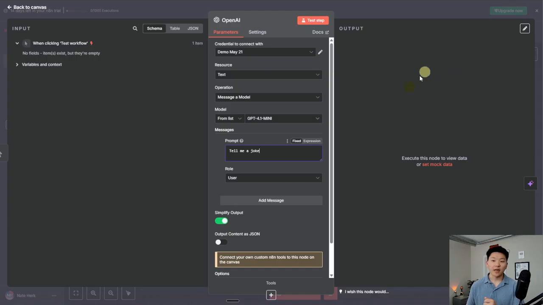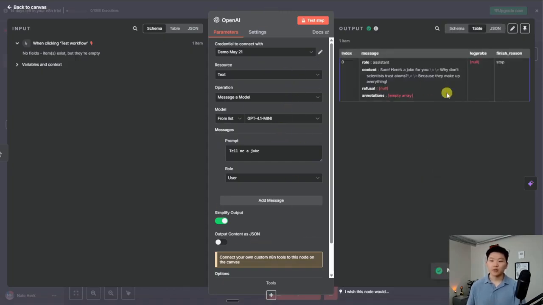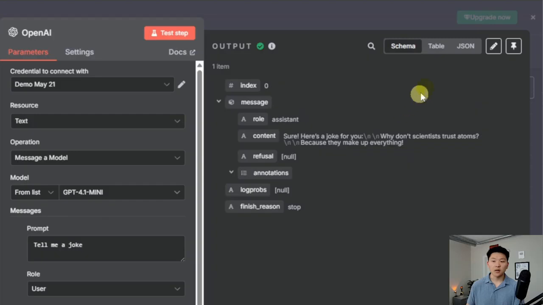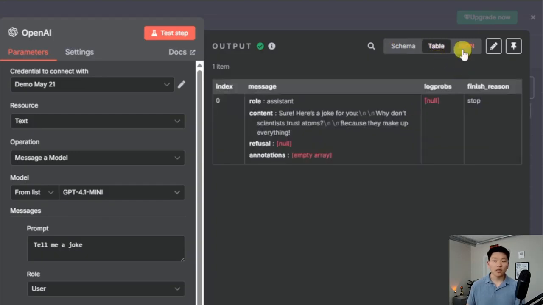And then what we're going to get on the output panel is the actual joke. So what I can do is come up right here and click on test step. This is going to run this node, and then we get an output over here. And as you can see, both with the input and the output, we have three options of how we want to view our data. We can click on schema, we can click on table, or we can click on JSON.